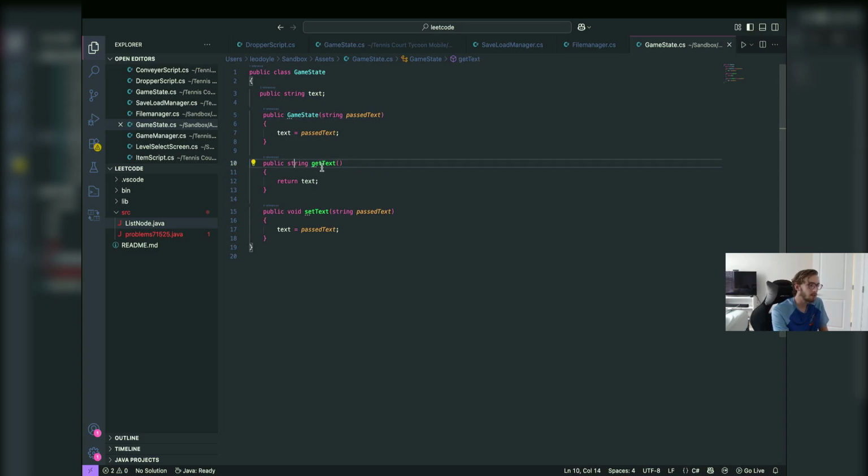And then we have two methods, a string method called getText, which returns the text, and a void method called setText, which takes in a string, and it sets the text to the passed text, which essentially does the same thing the constructor does, but just saves you creating a new GameState object if you want to change the text. So again, very, very simple. Like I said, I have one of these for a game I'm currently building that has an integer for the score, and then bool arrays for whether the purchases and buttons are active or not.